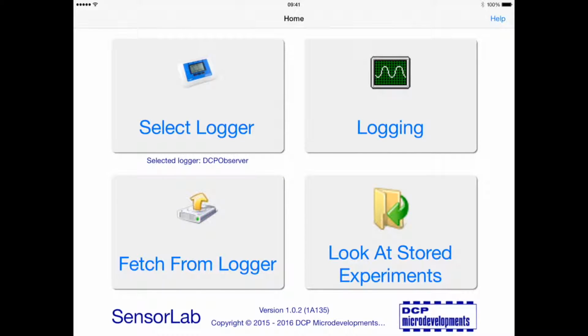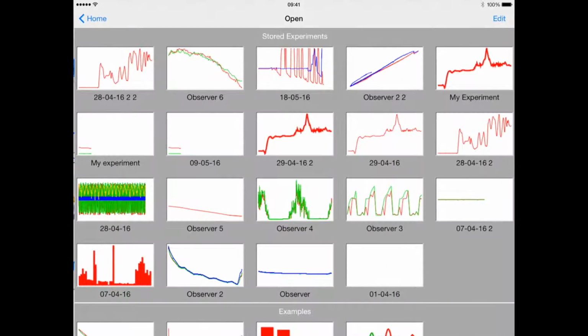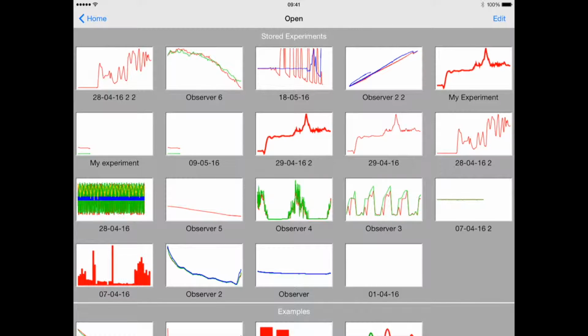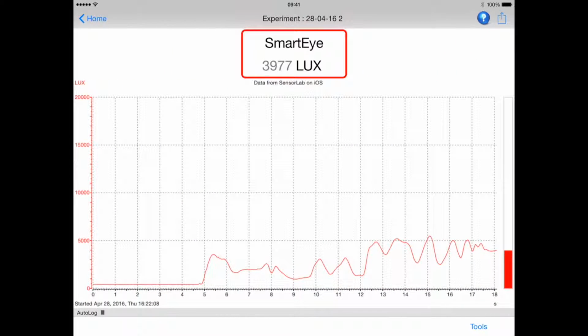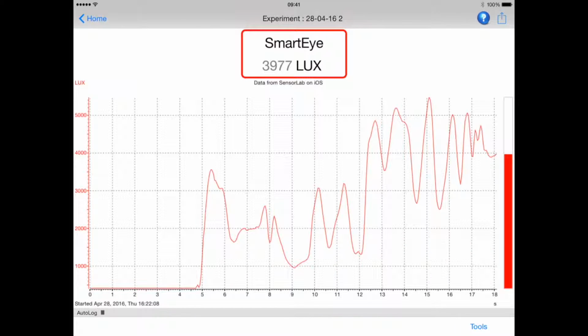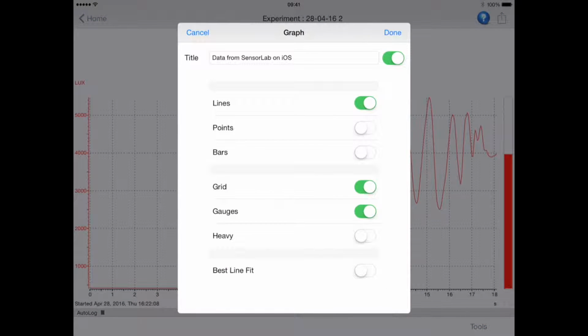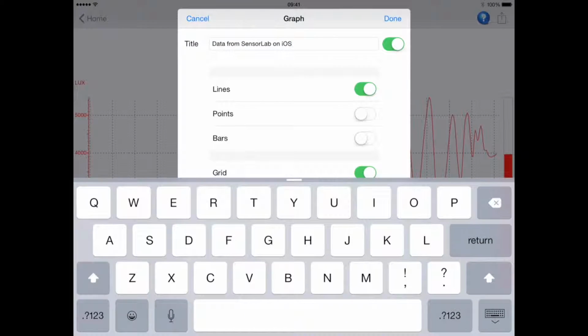In this video we're going to show how you can make changes to the graph. So I'm going to open a previously saved experiment, and I'm going to double tap the screen to enlarge the plot, and then if you tap just below the Smart Eye box it brings up the graph screen, and what we're going to do is we're going to change the title from the standard data from SensorLab to My Experiment. So I'm just going to type in My Experiment.